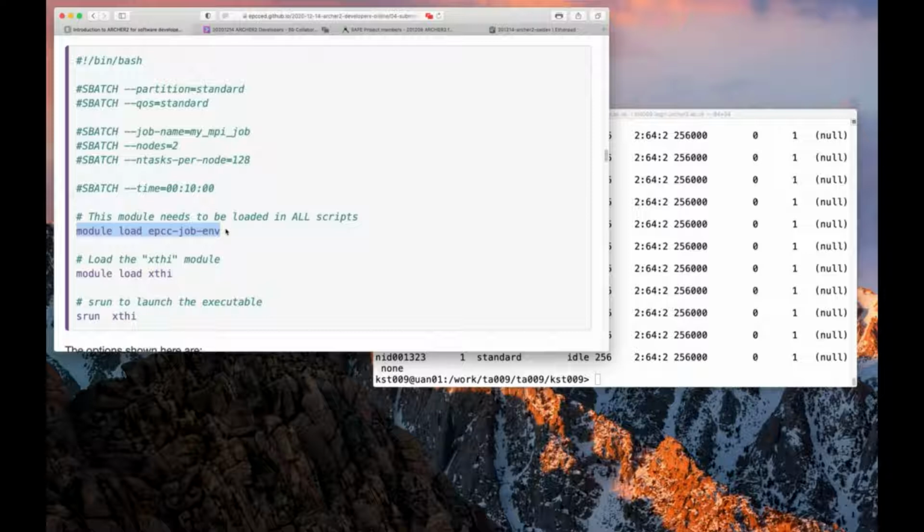So we provide a special module here called EPCC job env. So what this is effectively doing is restoring the default programming environment, which is programming environment cray. So we'll see that in a minute. So as I said before, when you do that, you can go ahead and use the modules as usual.